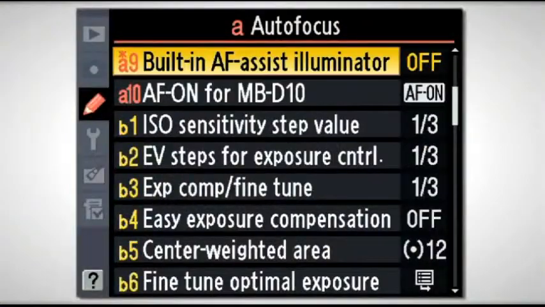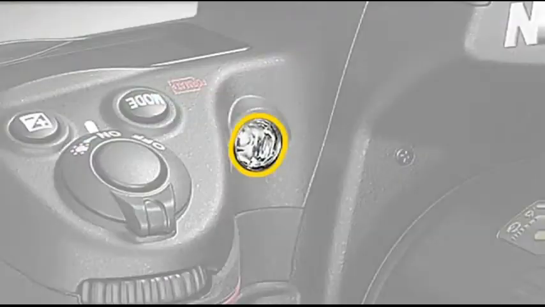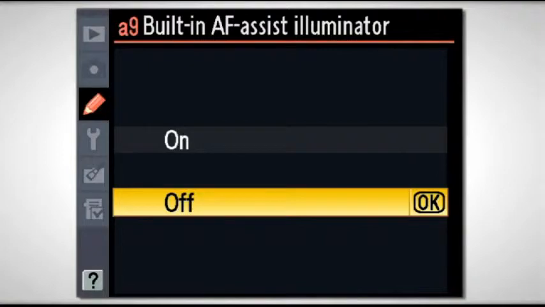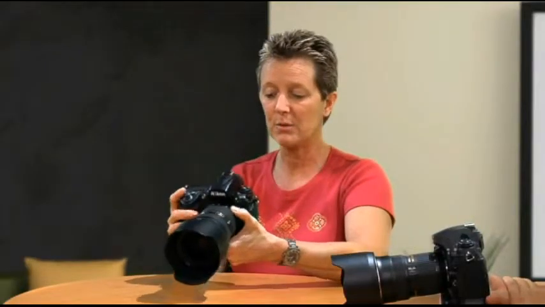We've got the built-in AF illuminator that we had talked about. Here's where you can set it to either activate or not. I leave it on for all situations, except when I'm trying to do candids and it's potentially low light. Then I'll turn it off because I don't want to draw attention to myself. I'm trying to capture more natural expressions on people.